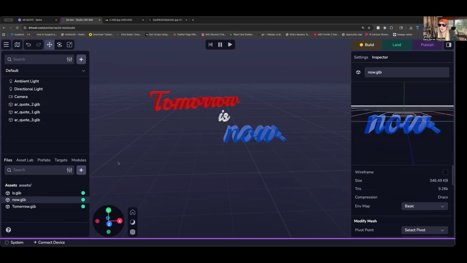Okay, so this is how to create 3D text in Spline and then bring it into 8th Wall Studio to create your AR quote. Check out the other videos about exporting this, or publishing it really, so that someone can experience it, and the video on using Blender to create 3D text instead.